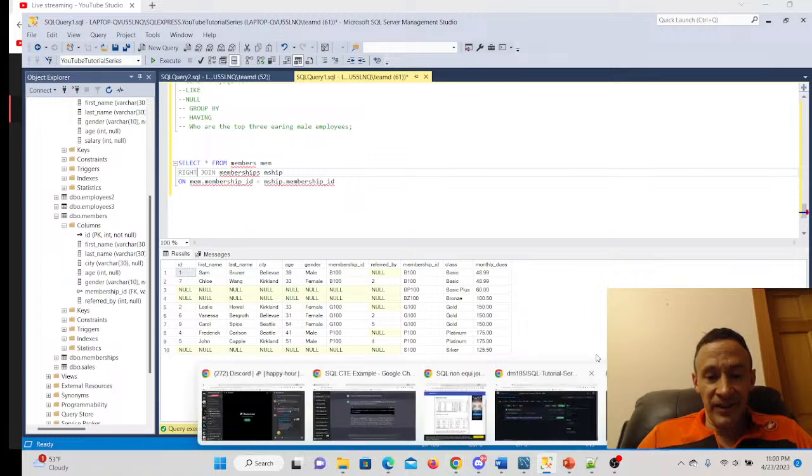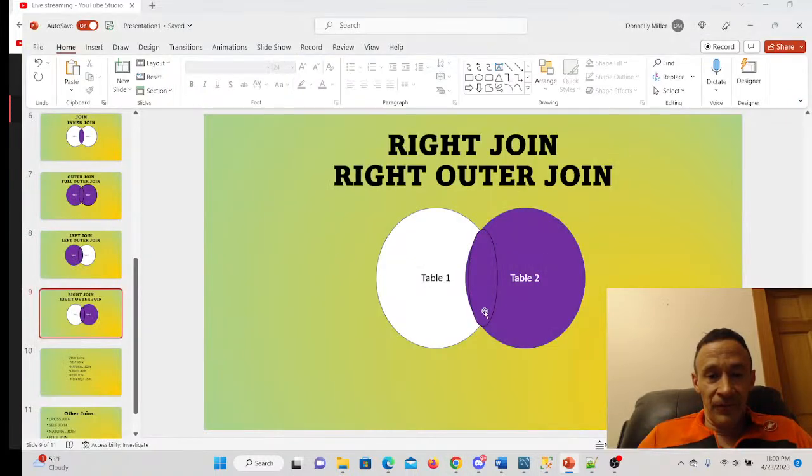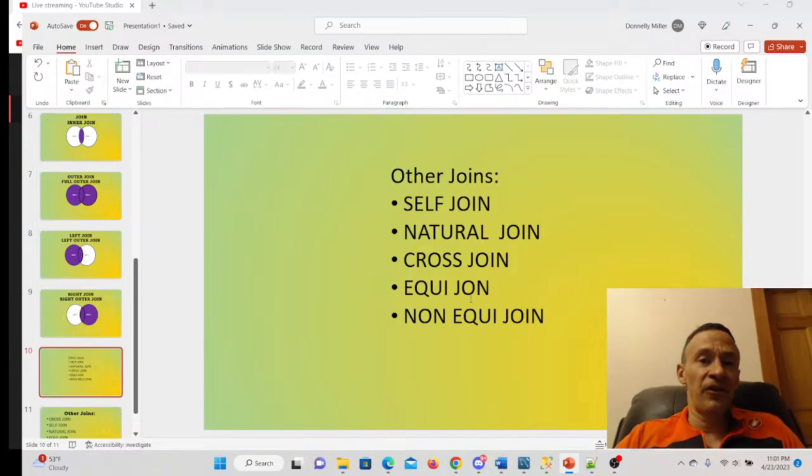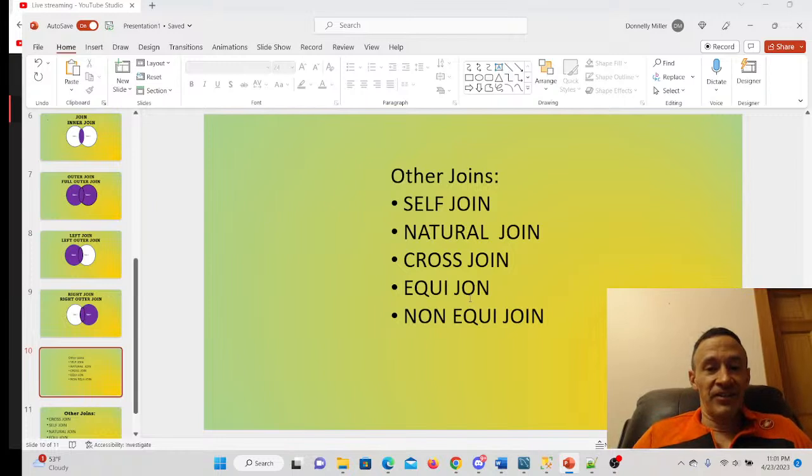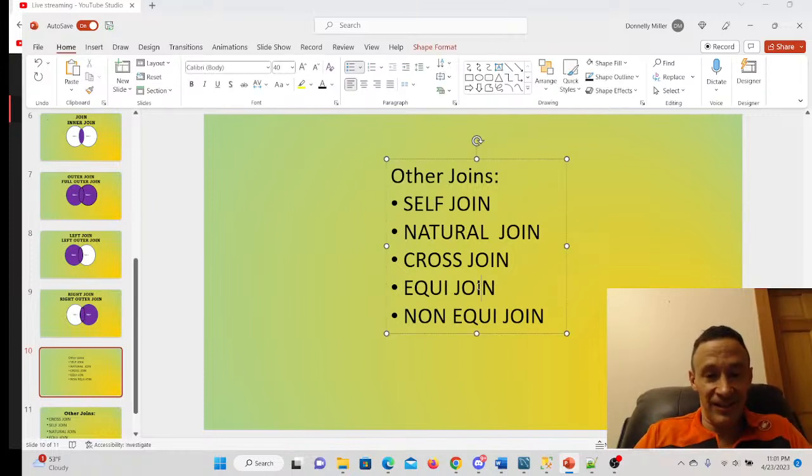Okay, so that takes care of that join. Then, let's see, what else is there? There are some other joins. We've got the self join, where you're joining a table on itself, the cross join, the equi join, and the non-equi join.